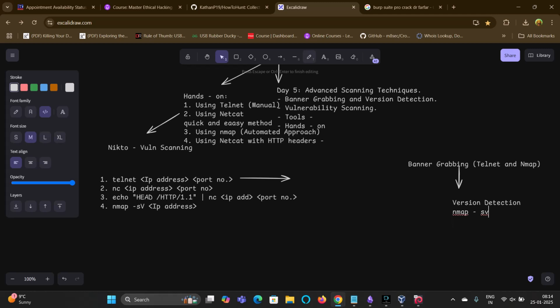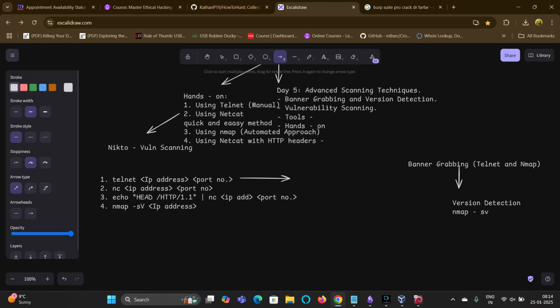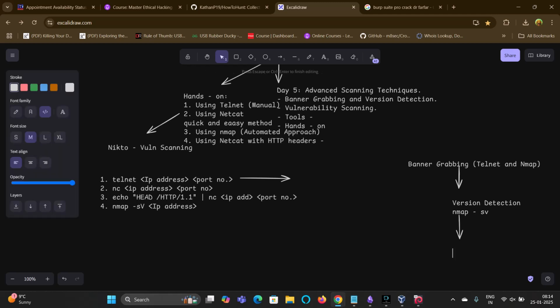Then moving on further, we also did vulnerability scanning using Nikto, right? We did it. So we confirmed the information from version detection, and then moving on further, we did the vulnerability scanning, and that's how the topic for this video is done.